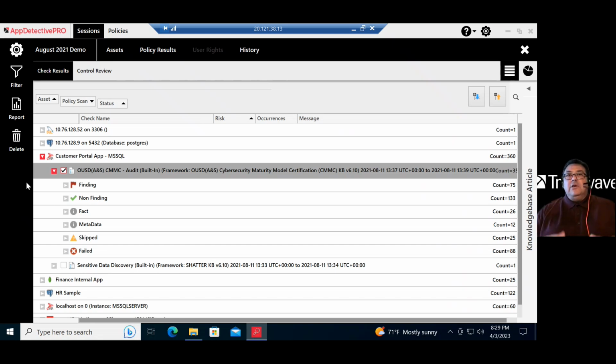Findings are configurations that we checked in the database, and the setting is not correct. Then we have other statuses like non-finding, the setting was set correctly. Fact and metadata, these are things that you should capture, not necessarily actionable, but certainly things that you should capture in case you need to do forensic analysis. Skipped: in policies, these policies support multiple database platforms, even multiple versions of that database.